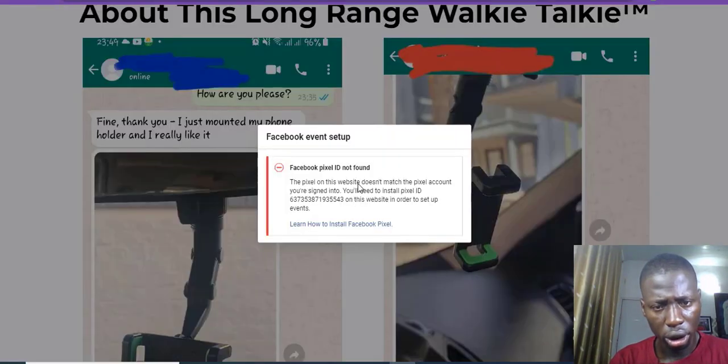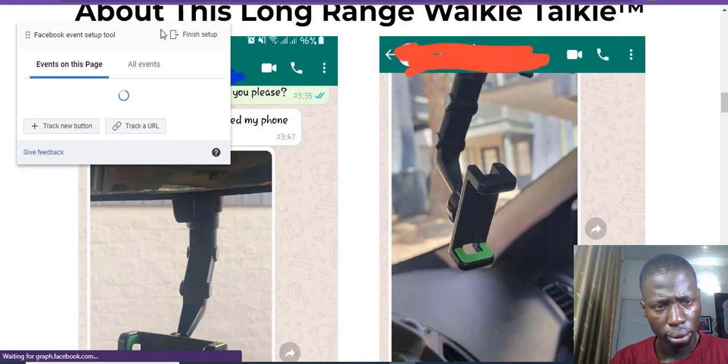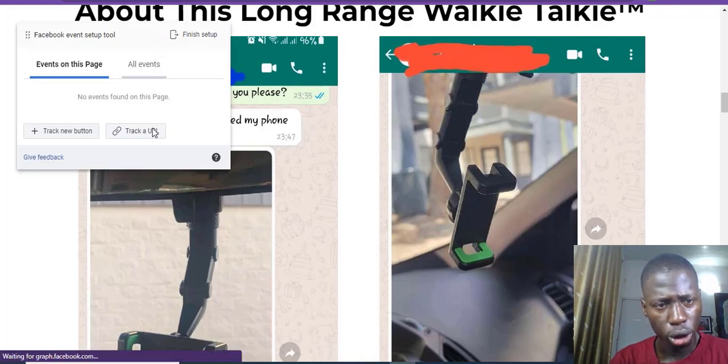Okay, so it's saying the pixel on this website doesn't match the pixel account you're signed into. You need to install the pixel ID on this website in order to set up events. Okay, so I'm going to refresh it again. That is what you're also going to do in your own case. If you keep getting this notification, you keep refreshing it, because sometimes it might not automatically come up. Yeah, so here we go.